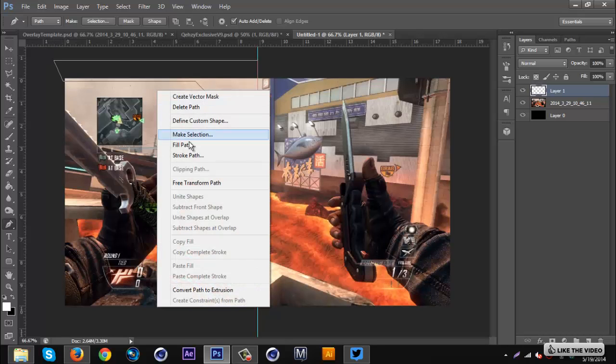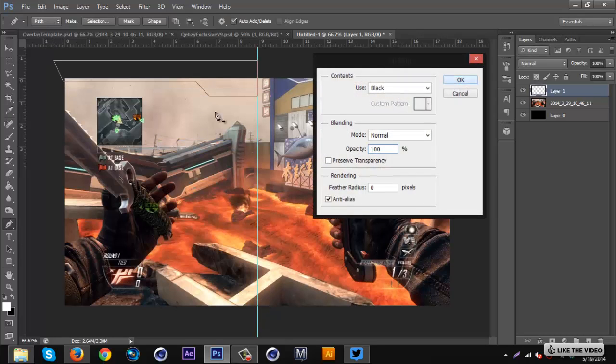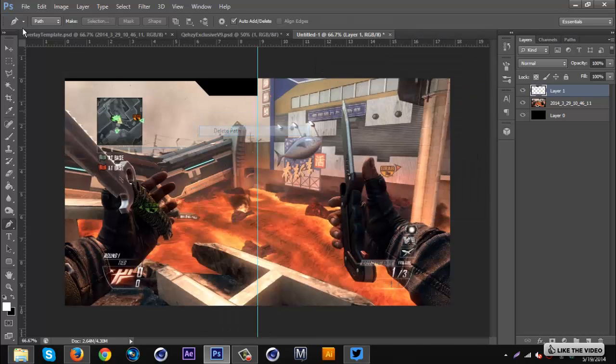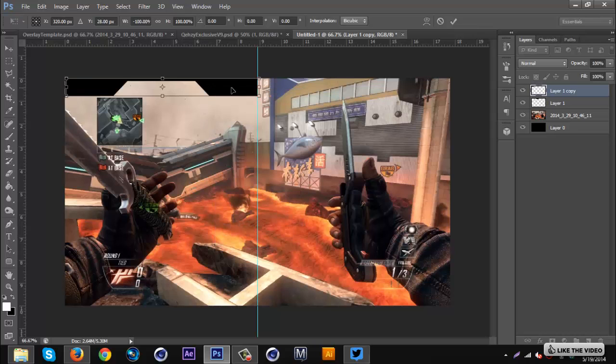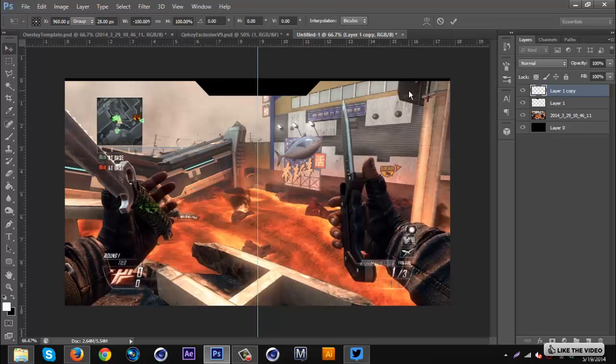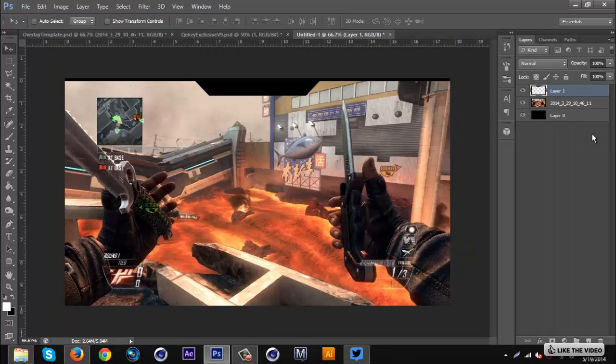Then I'm going to right click, fill path, black, okay, right click, delete path, Control J to duplicate it, Control T to transform it, and then right click, flip horizontal, and then drag it over, make sure it's lined up and everything, and then Control H to hide the guide. And then I'm going to right click that top layer, merge it down. There we go, we got a basic shape.